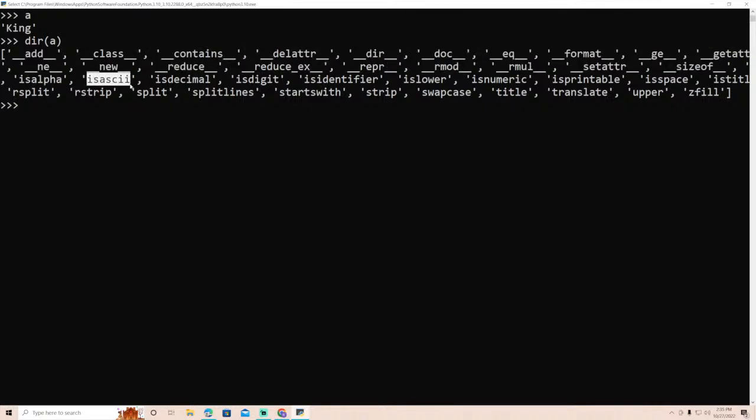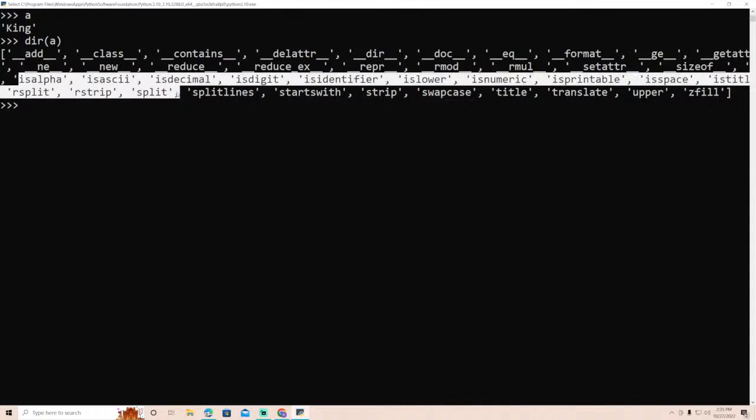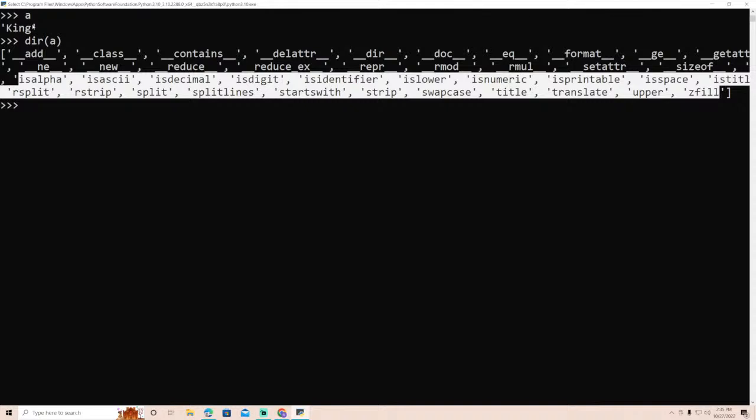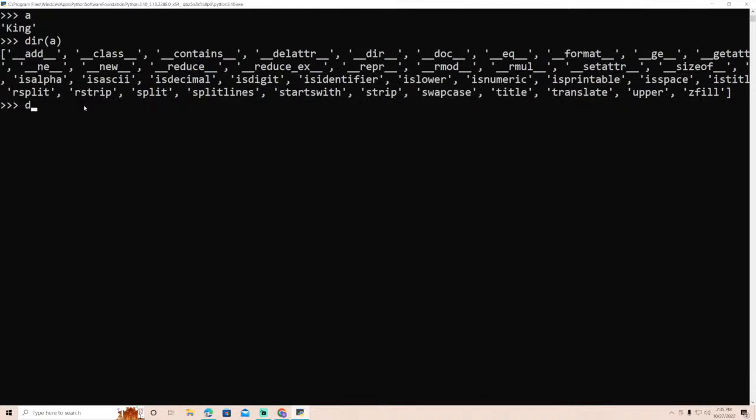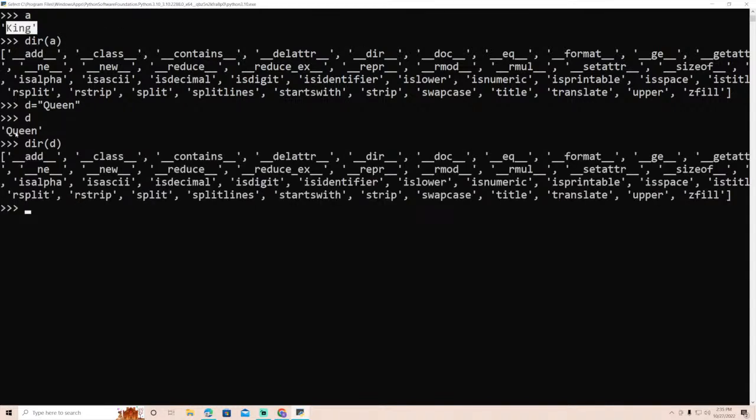isalpha, isascii, isdecimal, isdigit, isidentifier. All these are the methods and attributes of what? Of the string object. Now, just to make it clear, if I do D is equal to queen, we see D has a value of queen. Now if I do dir on D, what do you think its methods and attributes would be? Do you think it'll be a bit different, or the same? If you're thinking it's going to be the same, very good. Why? Because they are the same data type. King is a string, queen is a string, it's the same object. So see, it has the same attributes: isalpha, isascii, isdecimal, isdigit, isidentifier.